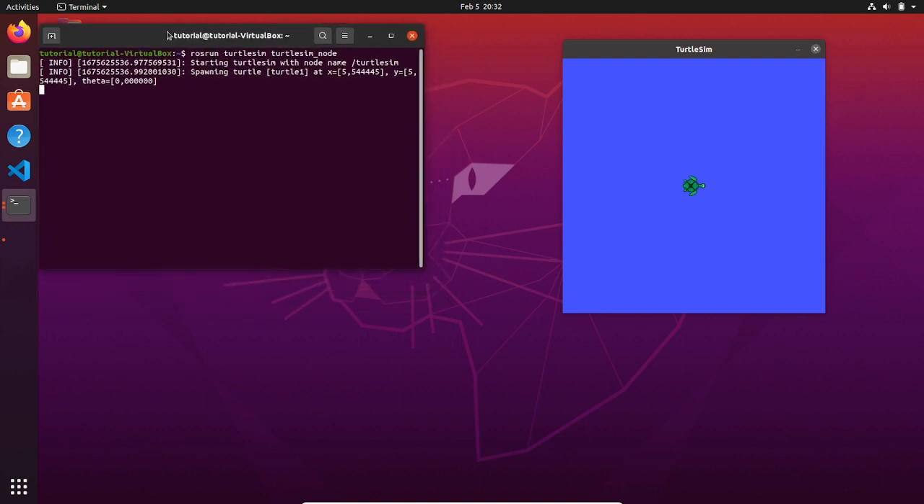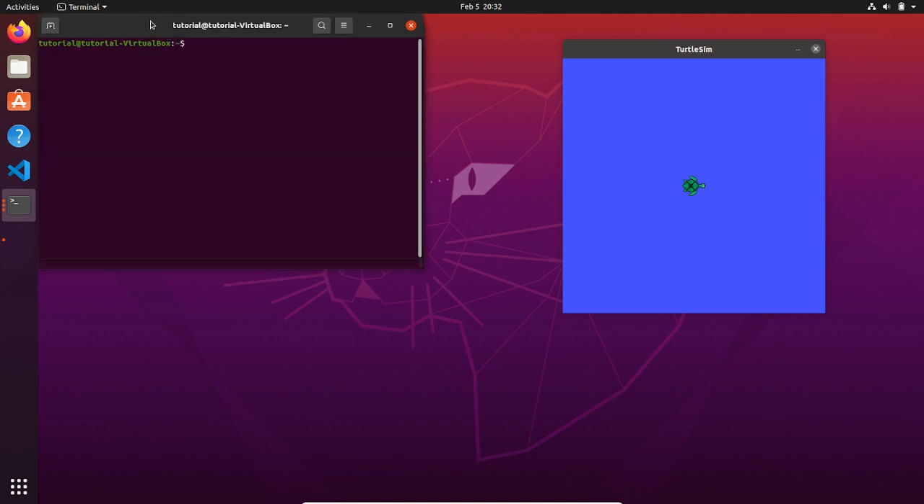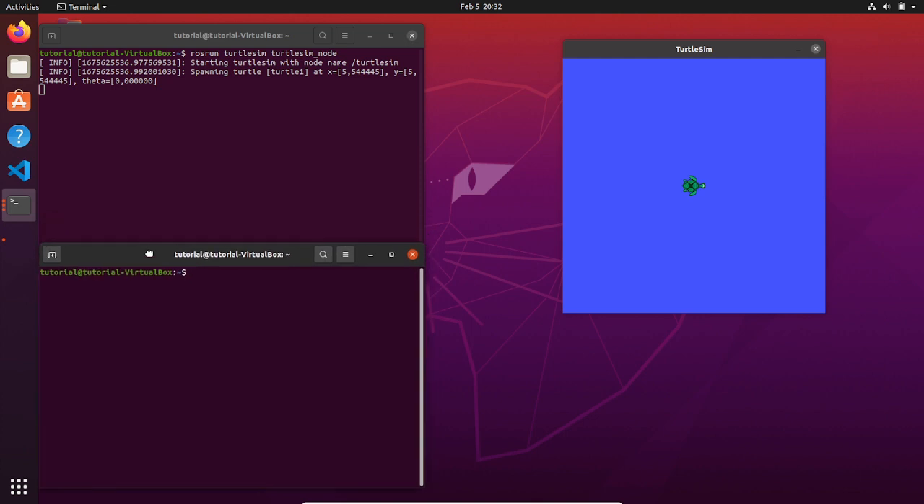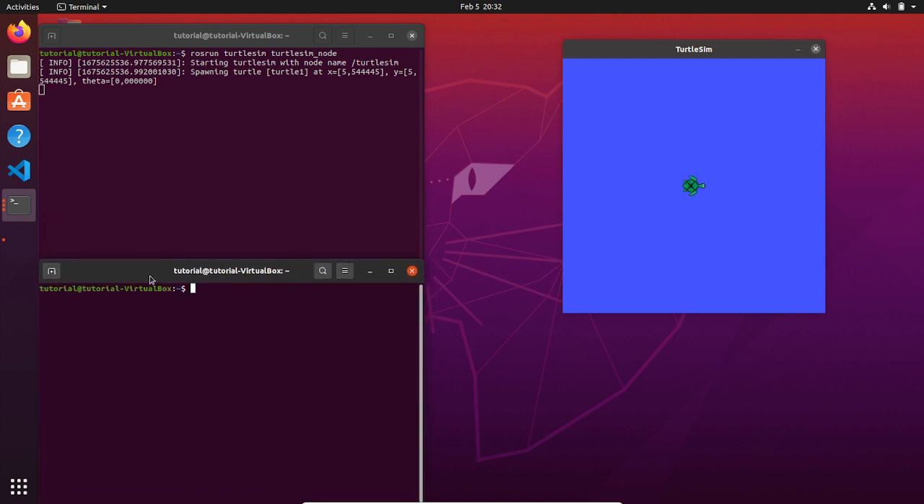Now we want to command the turtle somehow in the environment that is already created. And to do that, we are going to use the arrows of your keyboard. If you want to teleoperate the turtle with your keyboard, you need to run the executable turtle_teleop_key node.